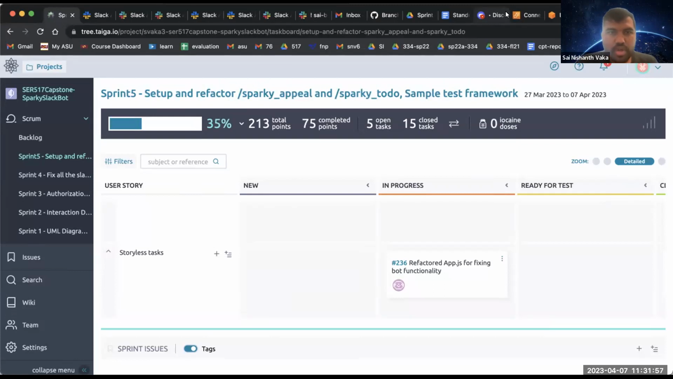For Sprint-5, our sprint goal was to set up issues with Mac, refactor commands, Sparky appeals, Sparky to-do, and a sample test framework for Slack bot testing. During the sprint, we were not able to complete our sprint goal as a whole: set up, refactor, Sparky appeals, Sparky to-do, sample test framework.